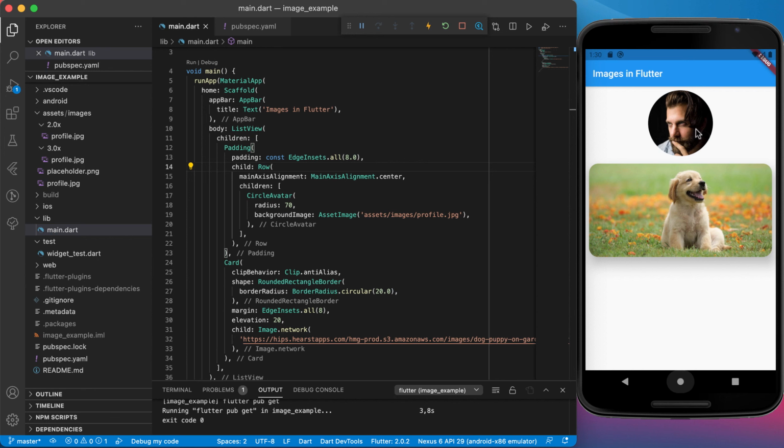Great, and there we've got our avatar, our CircleAvatar. Like profile pages, normally we'll have this circle type of avatar with the picture inside. So these are some ways of displaying your pictures. I hope you learned a lot in this video. See you in the next one.